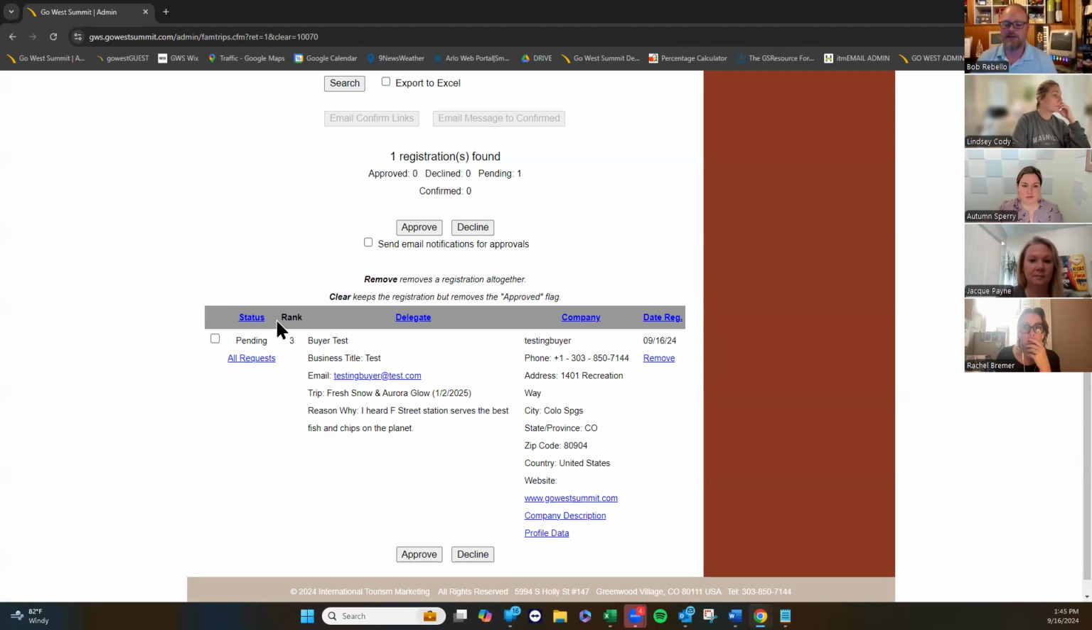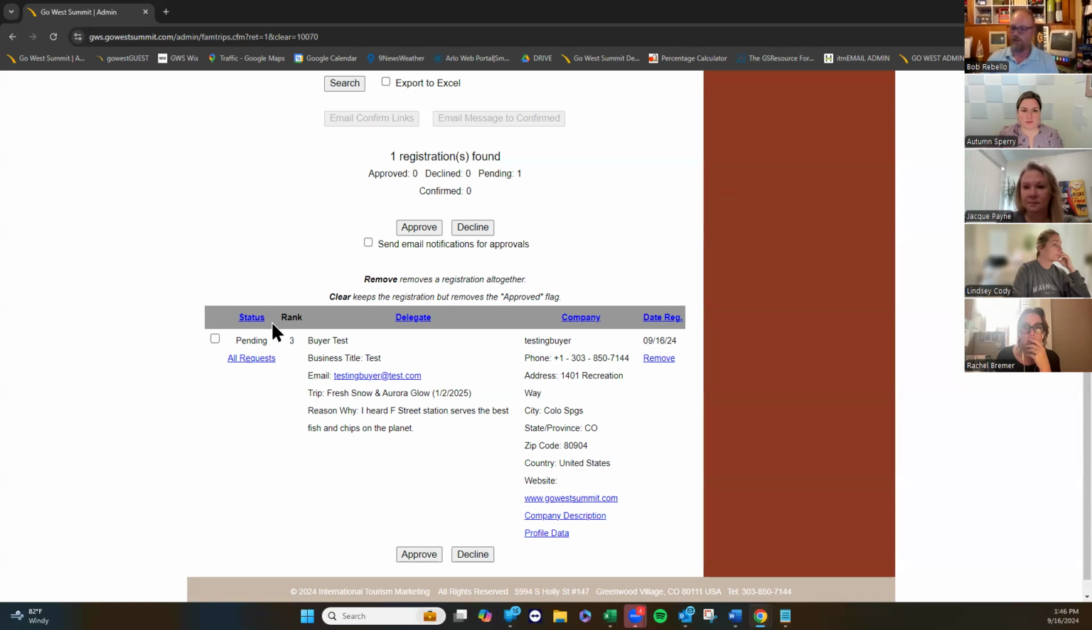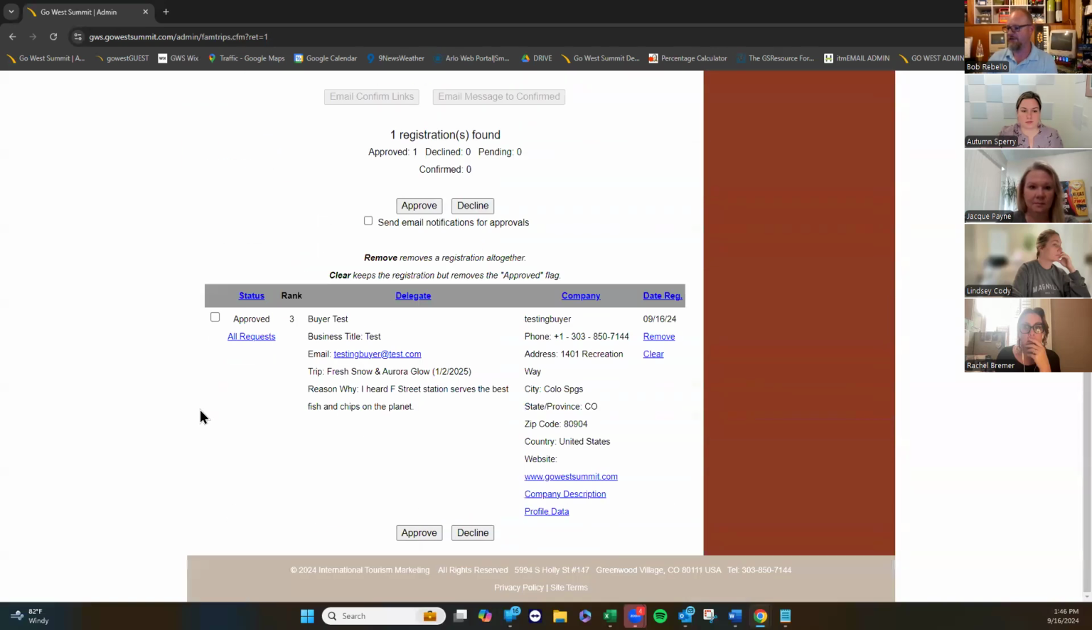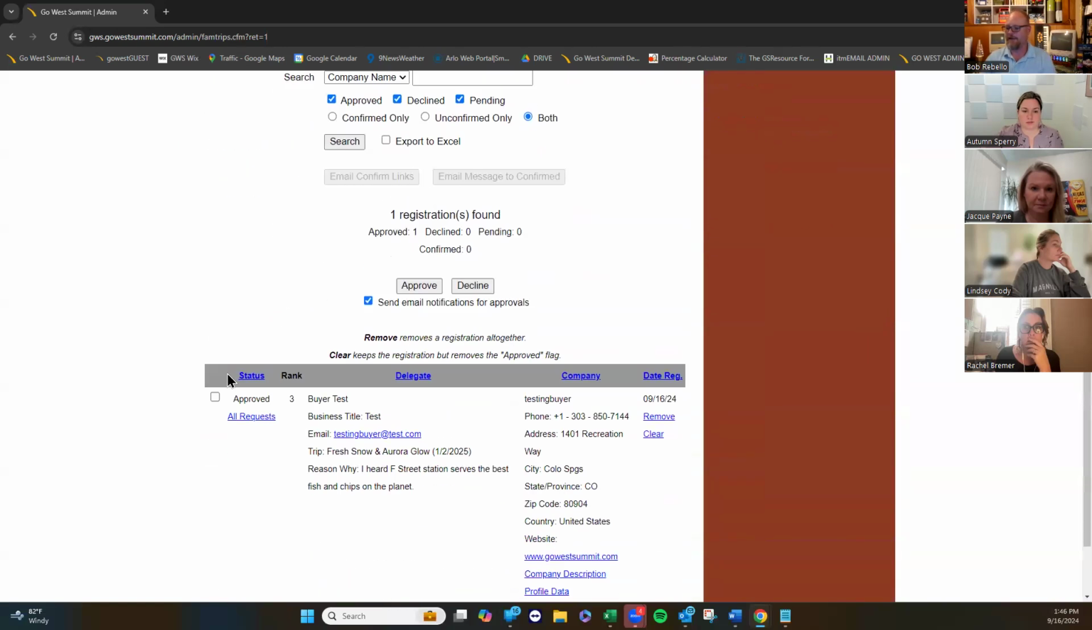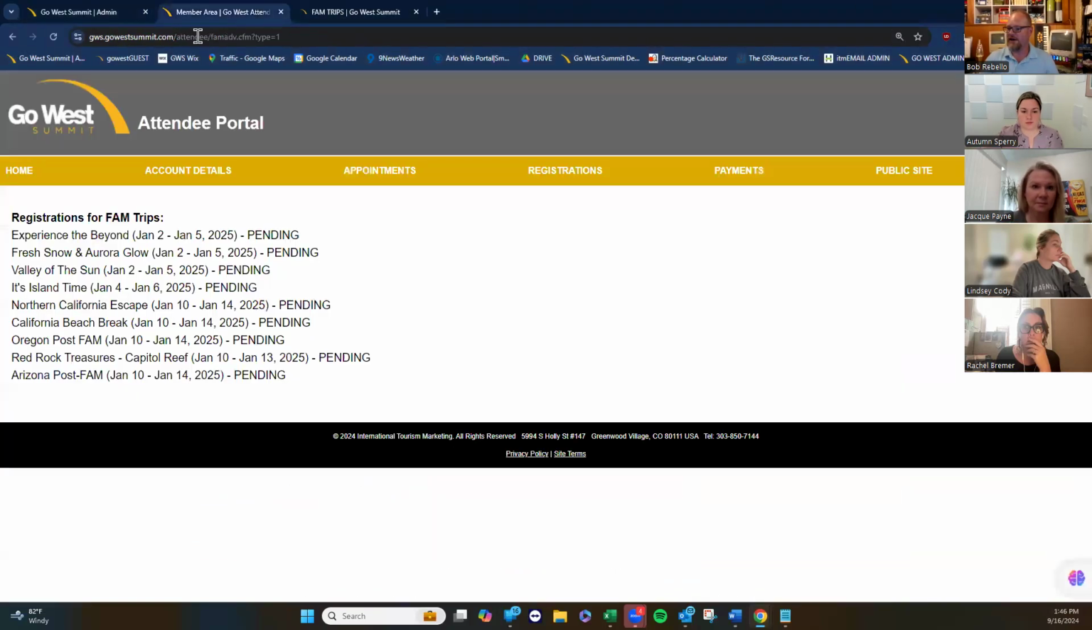If you'd like to send an email for approvals, once you have a couple approved, let's approve my test again. You can click the box of the person or people who you would like to send an email to. Click the email notifications for approval box and then click approve. And then the delegate will get an approval email. If you don't do this, then they have to rely on logging in and checking to see whether any of their trips have been approved. And here you can see Autumn's trip has been approved.